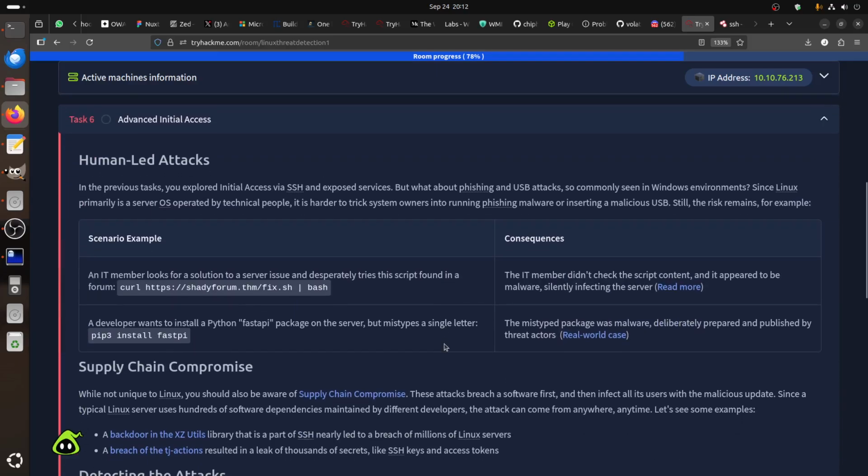Then advanced initial access, a human-led attack. In the previous task, you explored initial access via SSH and exposed services. But what about phishing and USB attacks, so commonly seen in Windows environments?